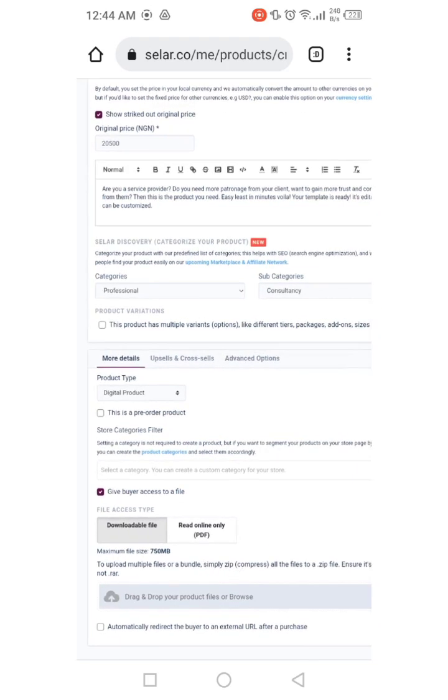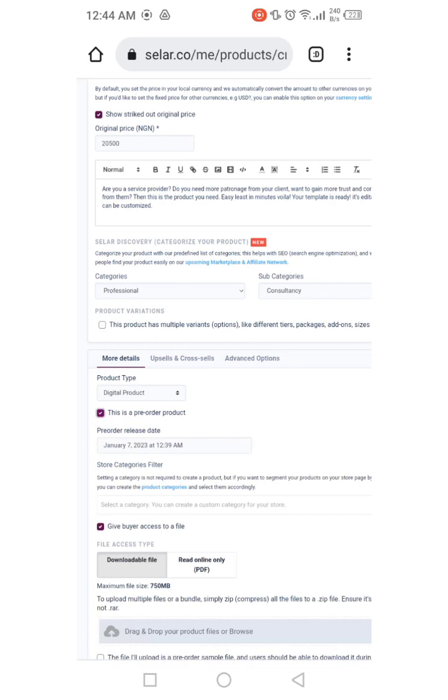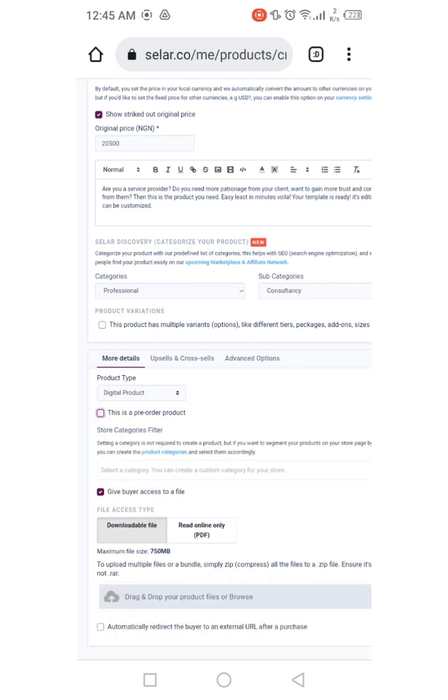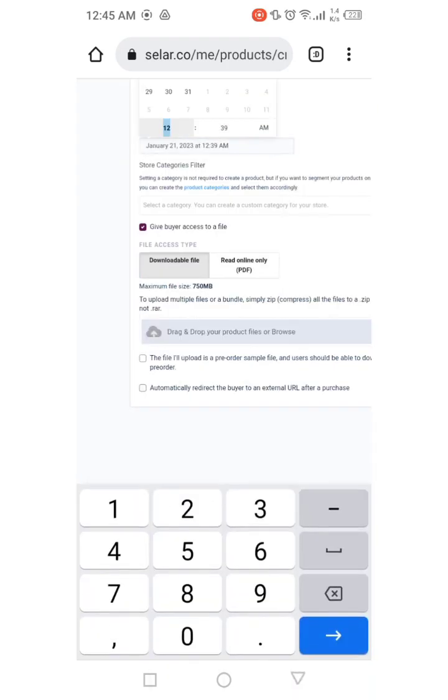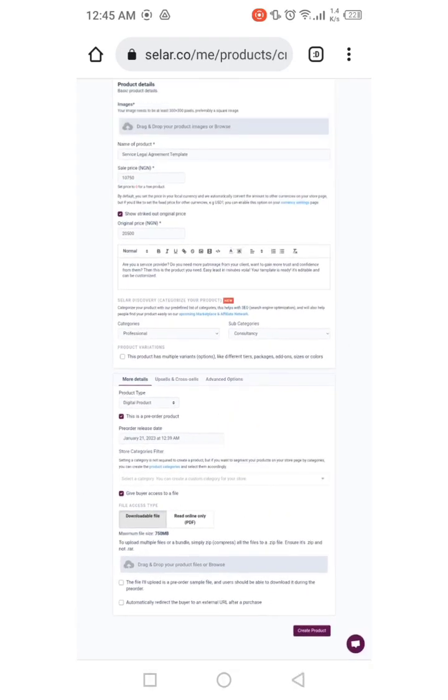And then if it's a pre-order product, you click pre-order, and then you put the date. If it is not, you just leave it out. For instance, mine is not ready, so I can just put a pre-order, and then I'll put the date here, assuming I want to put January 7th or January 21st. That's what's going to be there. So anybody that comes here knows that they are paying, and that is when they're going to get it.